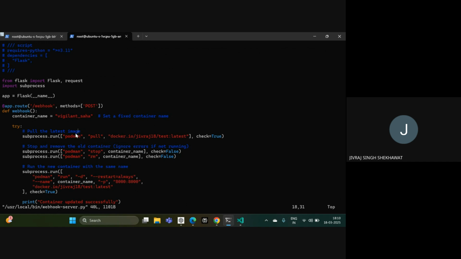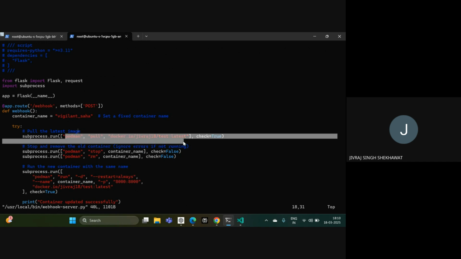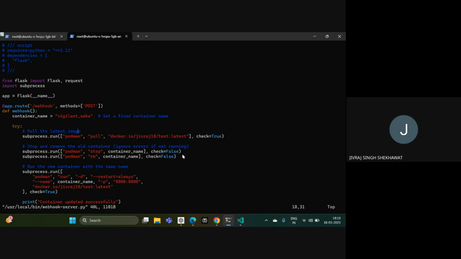Okay, and then right over here we are trying to pull the image that was pushed to Docker Hub, and then we are stopping the earlier running container, and then we are removing that container, and here we are running the new image, and which is in detached mode. So in background we are running the new image, and we are giving it a custom name.